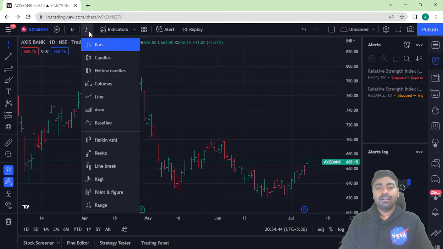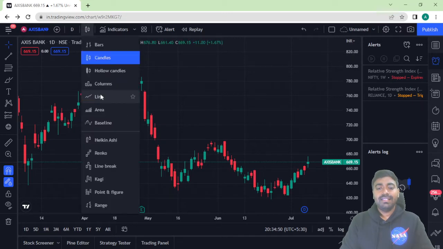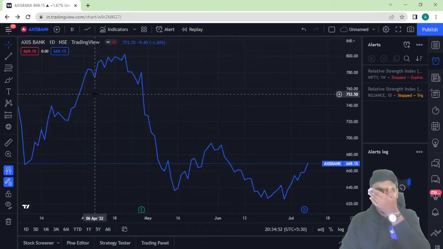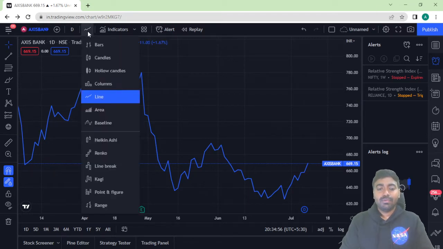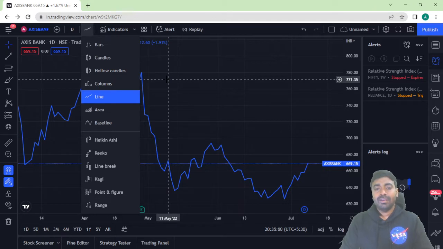So remember one thing, right now or in the future also, I'll be using two charts. One is candlestick and one will be the line chart, which is basically easy to understand for a common man like us. Based on that, if you're a pro trader, then accordingly you can look into different types of chart that are available on the website.